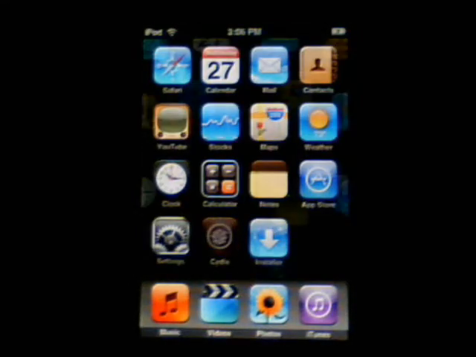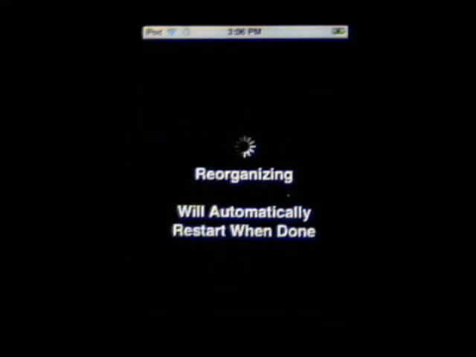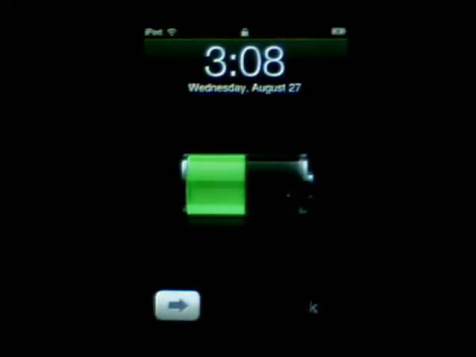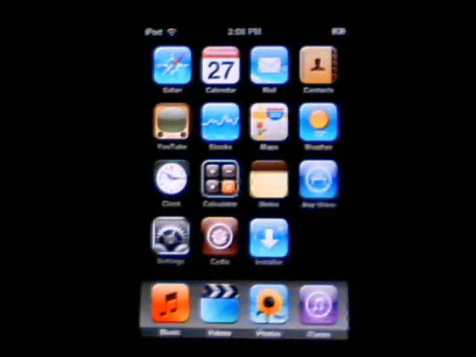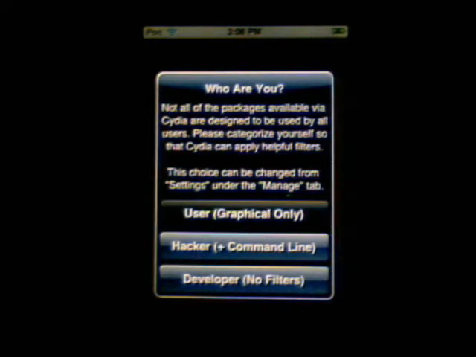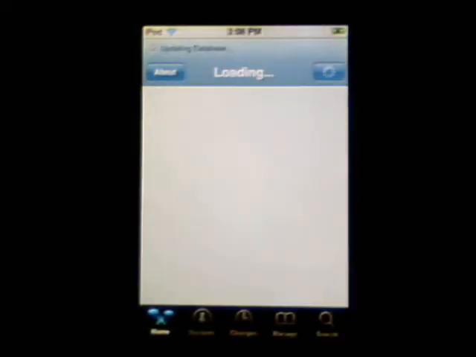So now we'll go to Cydia. There's this thing called reorganizing. It'll automatically restart when done. Just let it do its thing. Okay, so it brought itself back out. We'll go back in, go back to Cydia. User graphical only is what you want to use unless you're doing some other stuff. And now it's loading the interface.